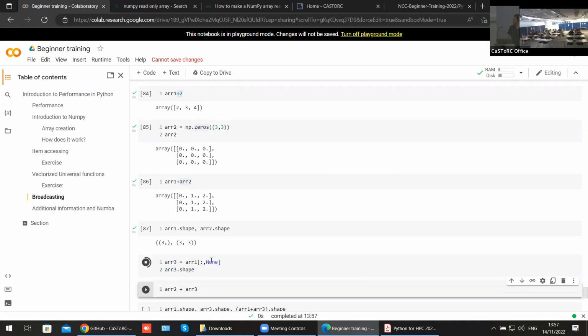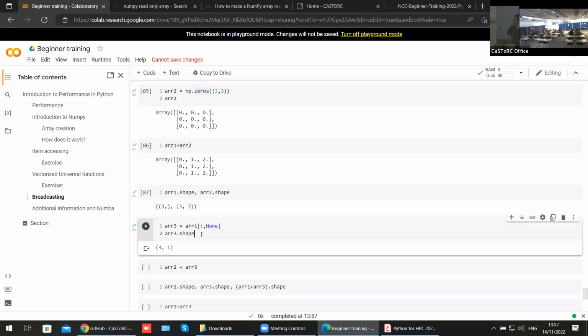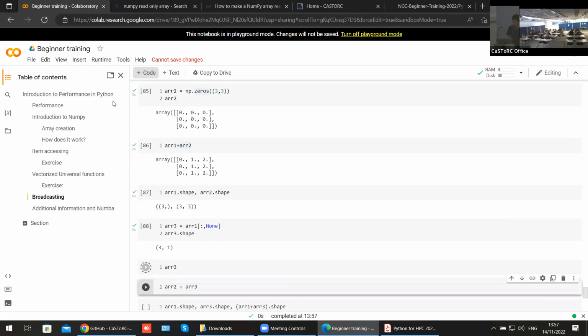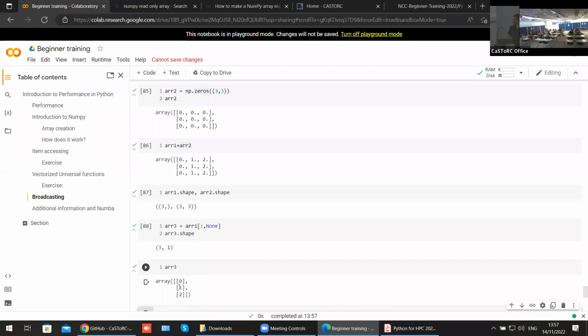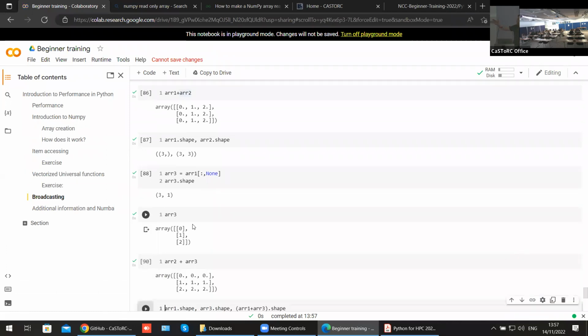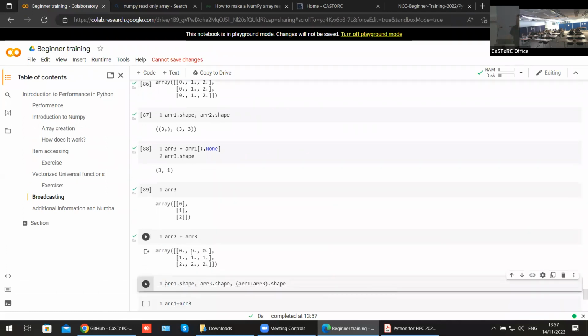So I can use none to increase the shape. Now array 3 is a shape 3, 1. So it's something that looks like this. It's a column now. And of course, it's again very intuitive. If I'm adding this column to this matrix, what do you get? You get 3 columns that have the same elements. And this is very useful because if you want to scale some number element-wise, it's much faster to do it in this way, and it's a very good feature.